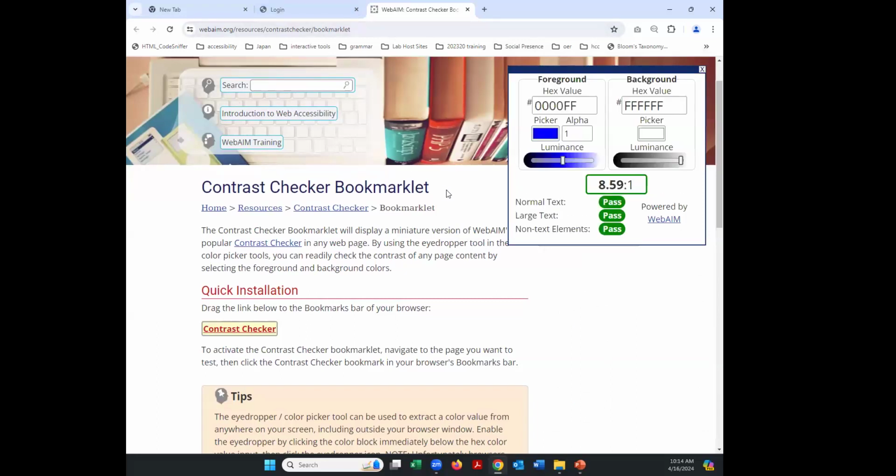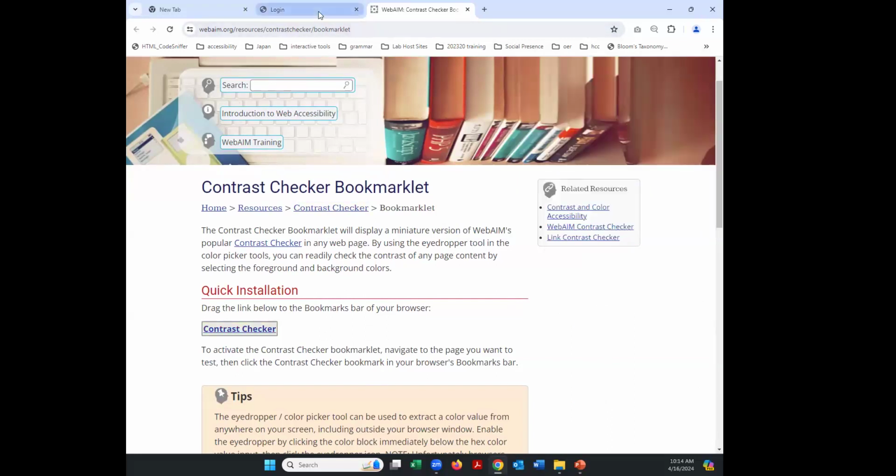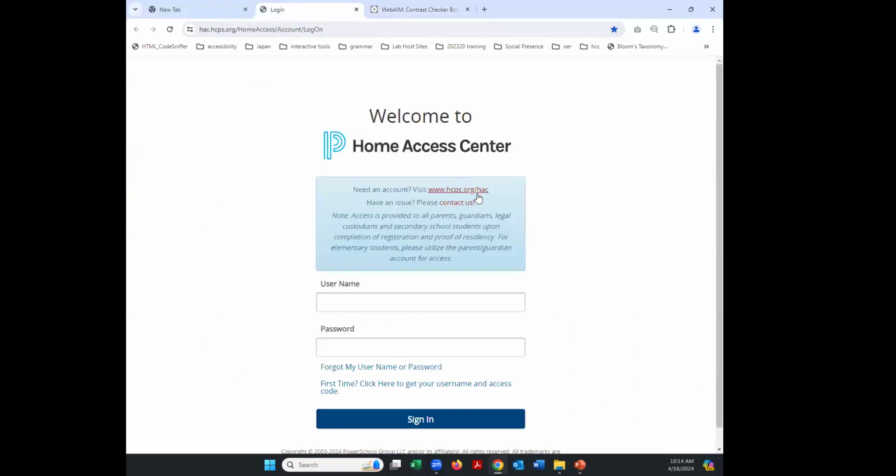All right. So this right here, WebAIM, see how this all passes. But let's go back here to Harford County Public Schools. And we're going to do a contrast checker. And do you see up here, the content security policy? I mean, this is even poor, right? It's such small text, but it's being blocked.